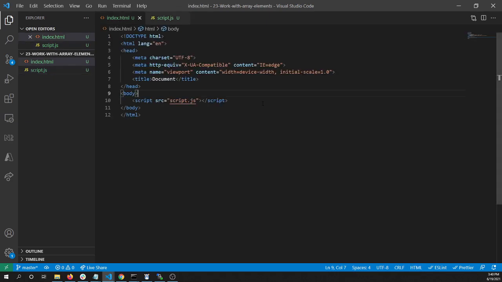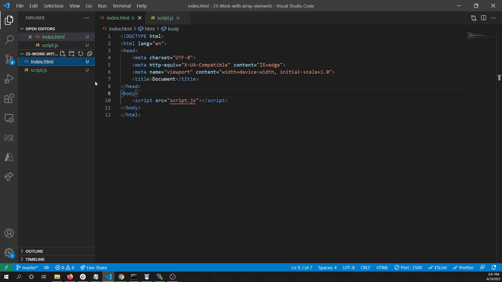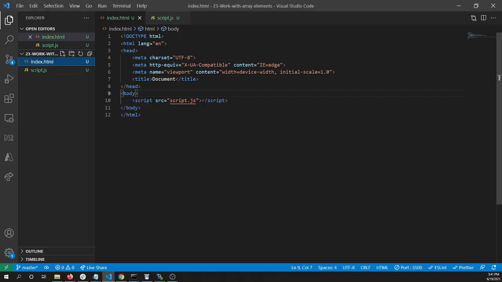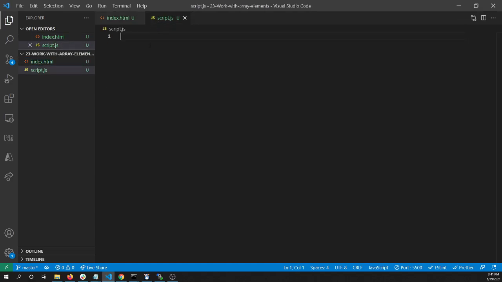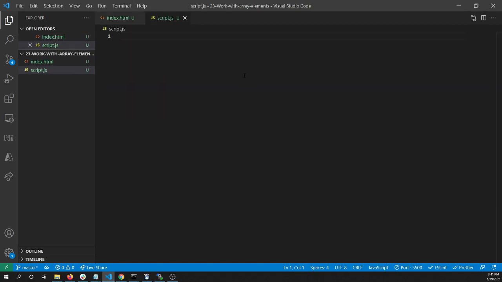So I have here a HTML page. Let's open it with a live server. Okay. And now we added this JavaScript file in this HTML page, and let's write our function in this JavaScript file.